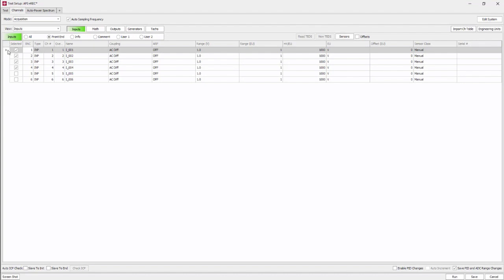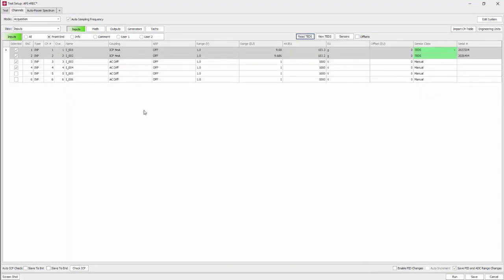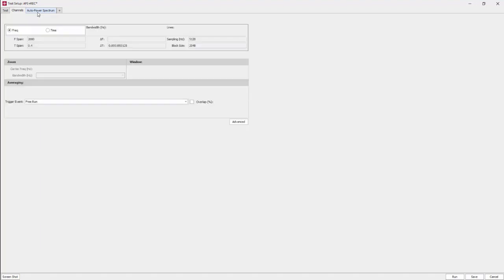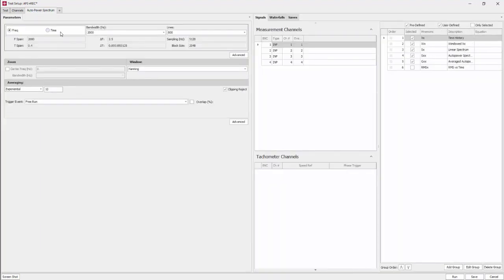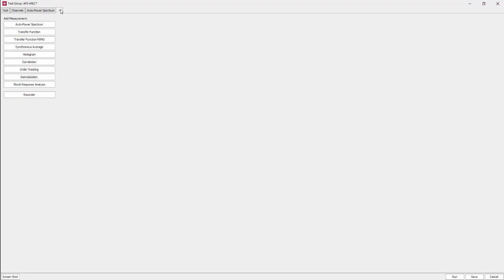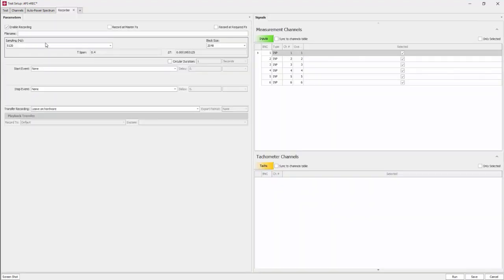Similar to the previous case, I would select the first 2 channels here, TEDS type, and in my auto power spectrum, all of this is spawned from the test template. Now, if I want to add a recorder to it, click on the plus sign and I can add a recorder to my primary measurement, which is an auto power spectrum. In this case, let me call it time record 2. This is the name of the recording.